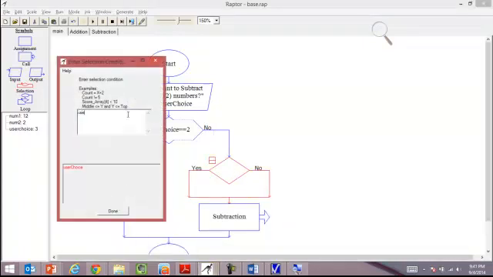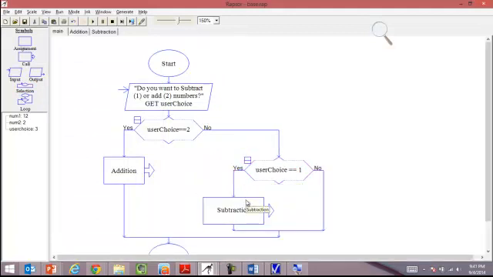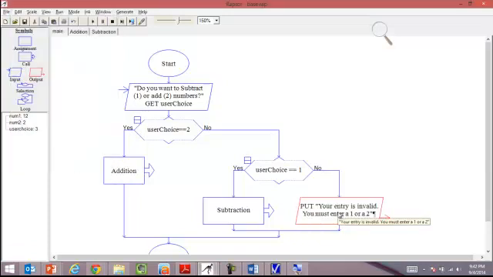If user choice is equal to 1, and this is just white space here, you don't have to do this, but it doesn't change anything, and it makes things more readable for me. Again, it's optional. So if user choice is equal to 1, then we run subtraction. If user choice is not equal to 1, or sorry, is not equal to 2, and is not equal to 1, then they have made an invalid selection. Your entry is invalid. You must enter a 1 or a 2. Okay? So that's how you use selections.